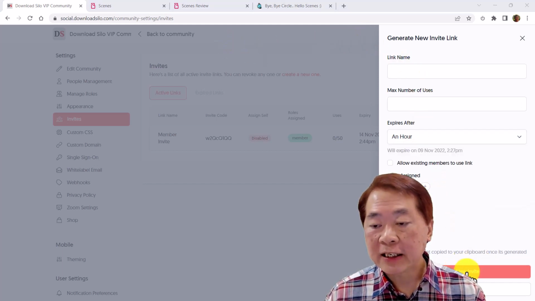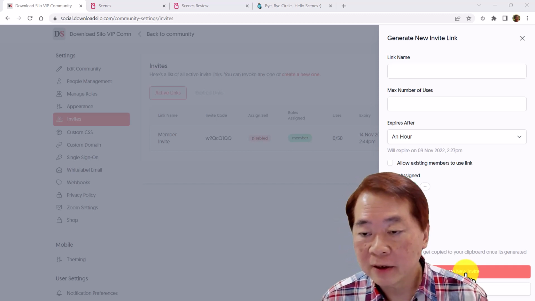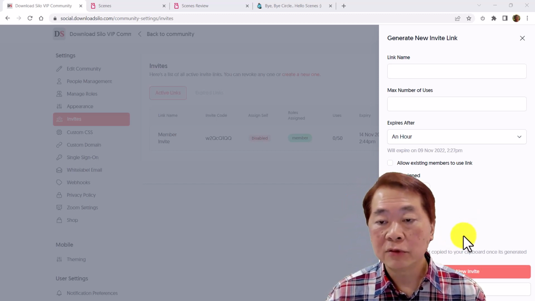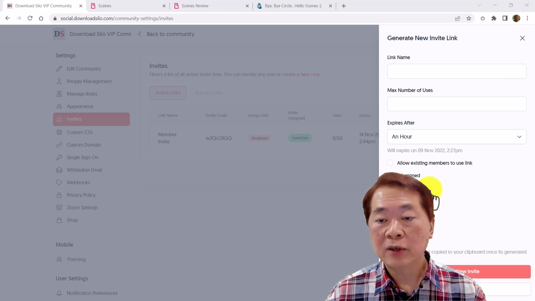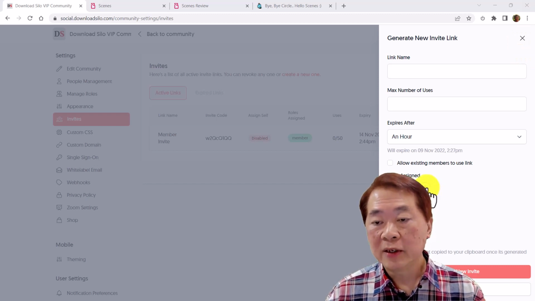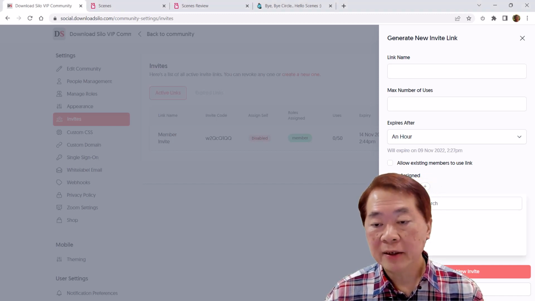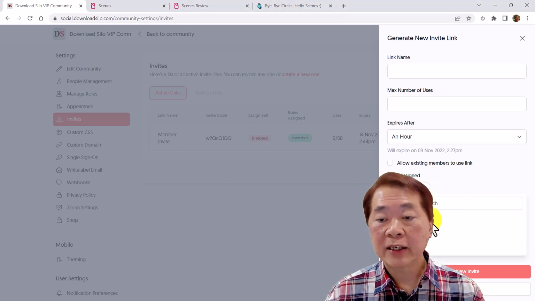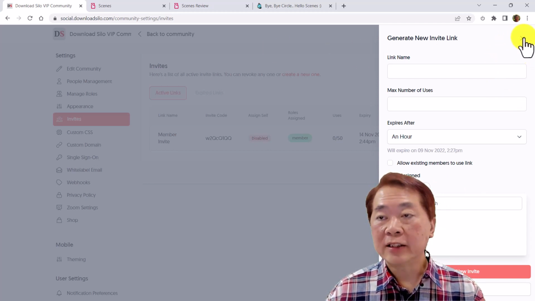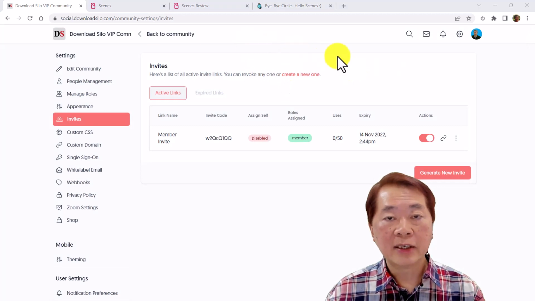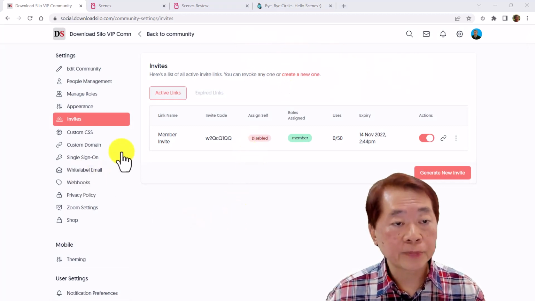And after that, you just click generate new invite, or you do not want to use it, then you just close it. Or you can add the roles that you want. For example, if you want to invite somebody to become an admin, then you have to put admin. Or you want to invite somebody as a moderator, then you put moderator. So I'm not going to do that. I just close this just to tell you that this is something that you can do.